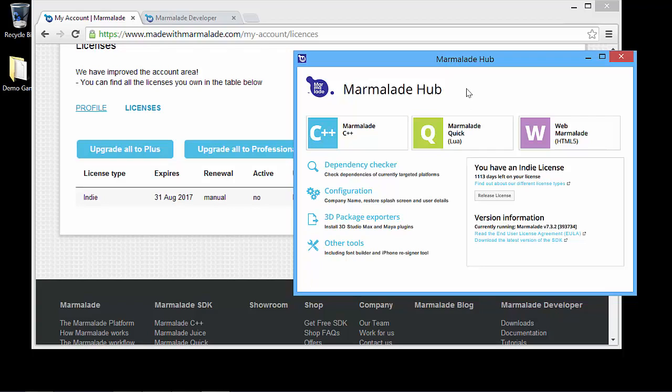You'll notice on the right here there is a tab for Marmalade Quick and Web Marmalade. At its core, Marmalade is a C++ SDK for games and apps, but we support quite a bit of middleware. Two of those are Quick and Web, which are basically engines for doing hybrid web development or building 2D games with Lua. We'll leave those for now, but the project setup for those is basically exactly the same as C++.